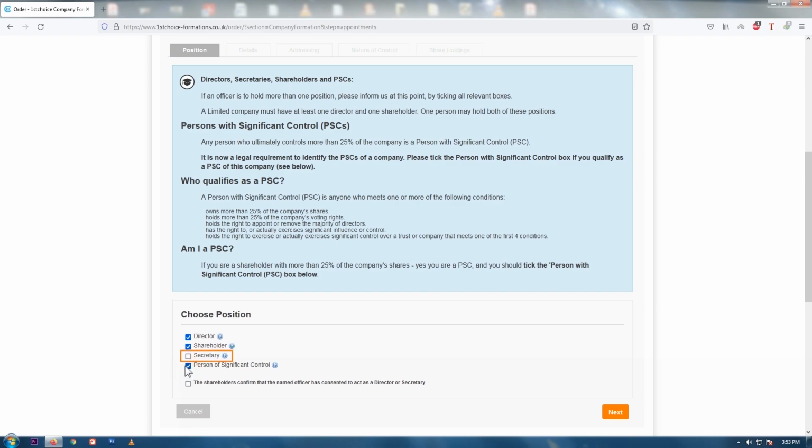I have left out the company secretary because a company does not need one unless it's a PLC. You will also see that once I tick the director box, another box appeared asking me to confirm that the director has given his or her consent to be appointed.